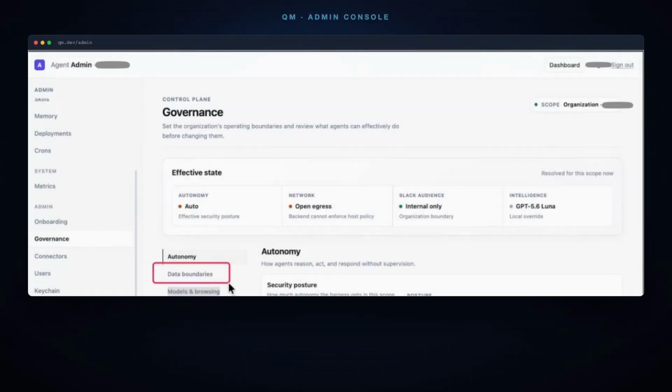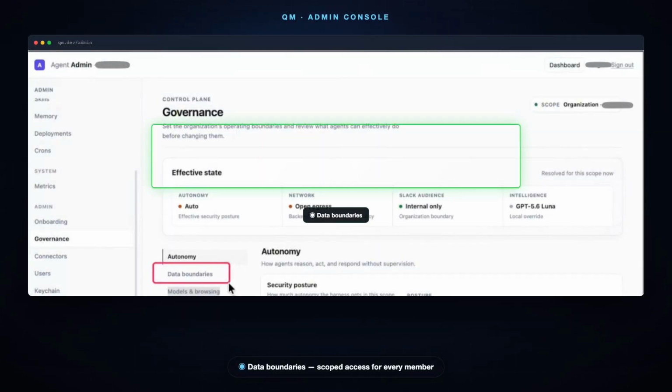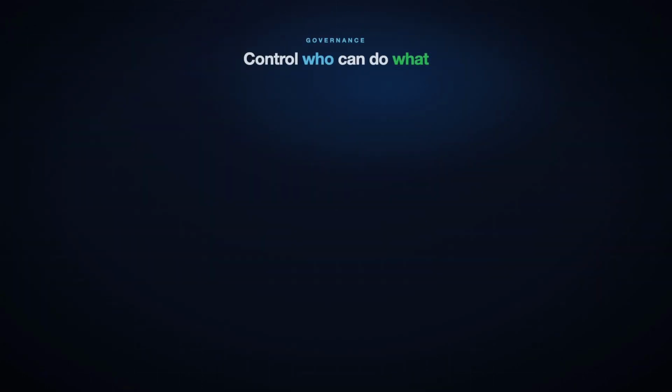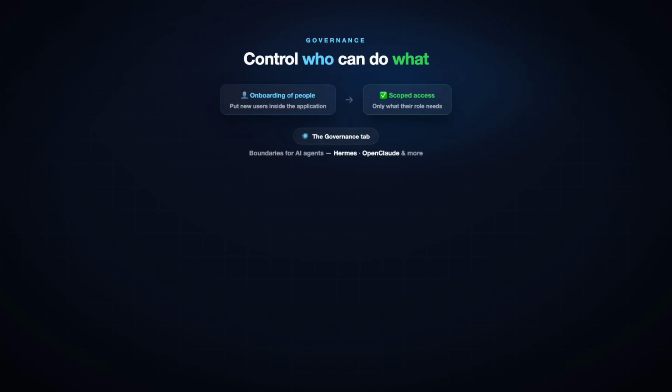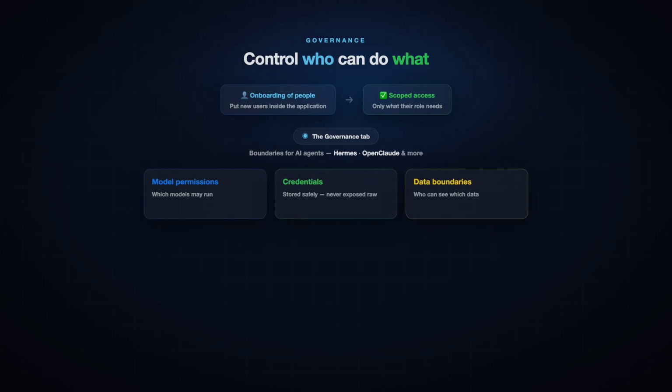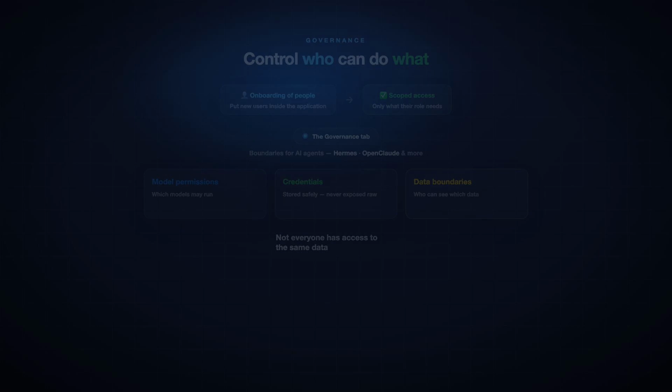It gives you all of the boundaries that you have to respect whenever you're working with these types of agents like Hermes, OpenClaw, etc. You have all of the model permissions, you have all of the credentials, and also the data boundaries. As you know, whenever you work at a company, not everyone has access to the same data, and that is one of the biggest pain points when it comes to working multiplayer with this type of tool. It's very hard to get the scopes right, and this does it natively.